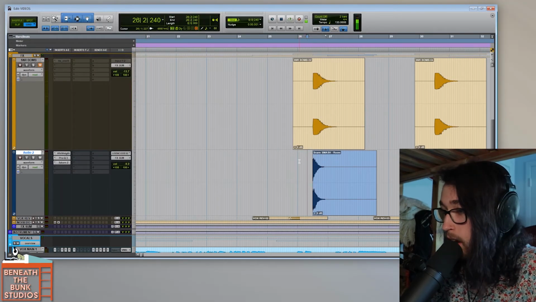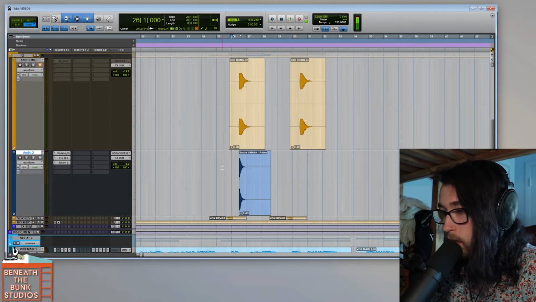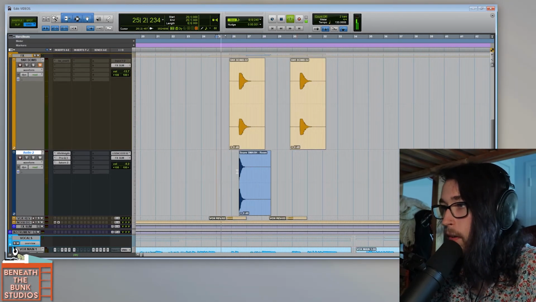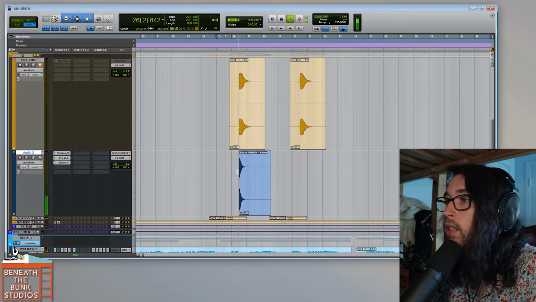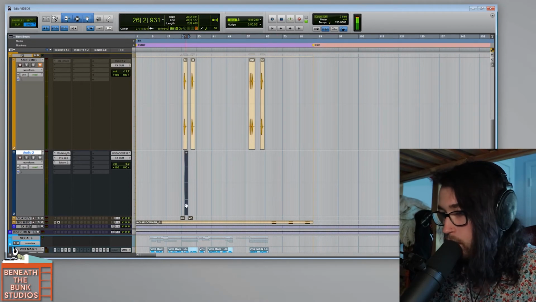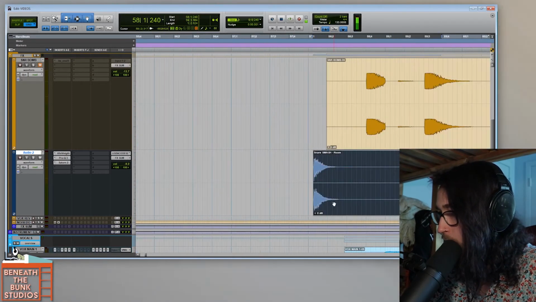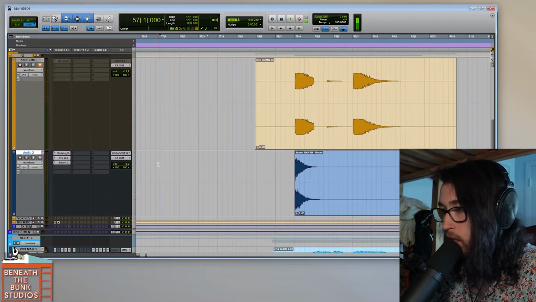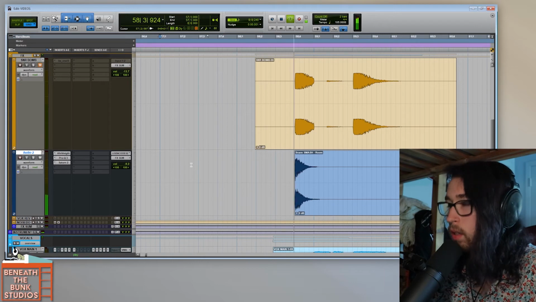So right there, I don't know if I would do anything else to that, to be honest. That sounds pretty good to me. So let's listen to it in context. Pretty happy with that sound. Let's also move it to another part of the song so we can make sure that it really fits. So this is what it sounds like at the other part of the song where this sample plays.